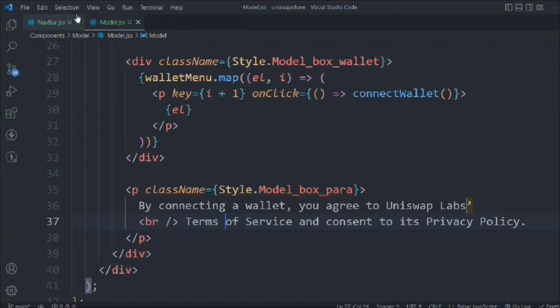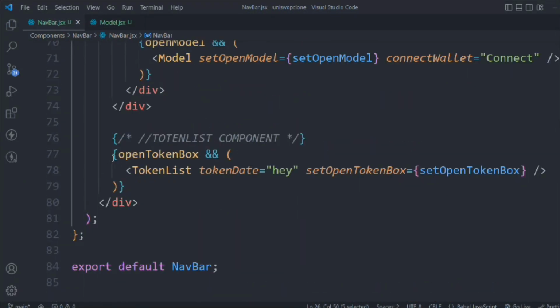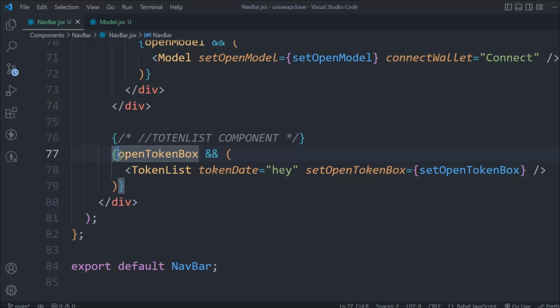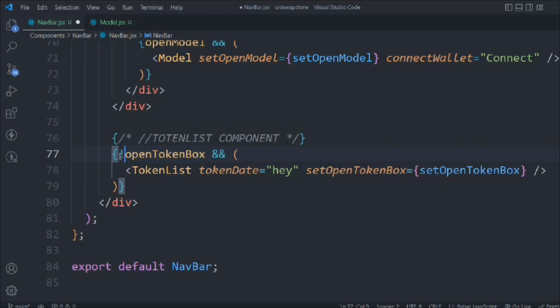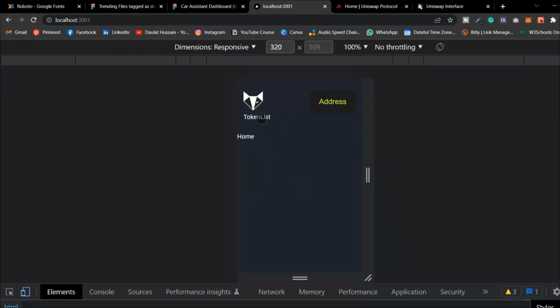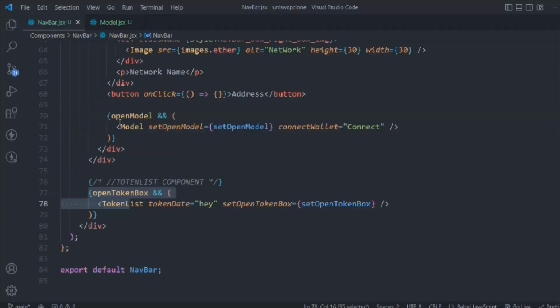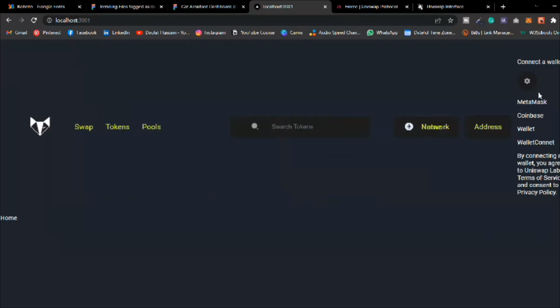Let's come back, and to see how the model is looking on the browser, currently it's false, so we have to provide this exclamation mark. This will turn it to true, and now we can easily see that model. You can see this is how it looks, token list, but this is not what I want to display. Simply remove this one and do this span. Okay, we have to simply call this, and here we have the connect wallet, we have the button, we have the providers and the paragraph. Things are looking good so far.